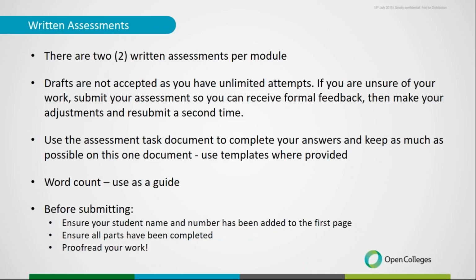Sometimes it's not possible. Sometimes you'll have an audio file, or when you're doing a Gantt chart, that might be in MS Project or Smartsheet or Excel or some other software package. So sometimes you will have more than one document, which is fine. But if it's all Word-based stuff, try and keep it all on the one. It just makes it easier, less issues with uploading and things like that. The word count you'll see on there, use that just as a guide.